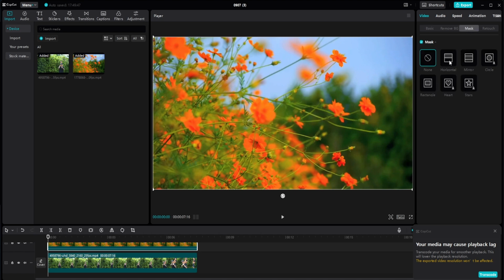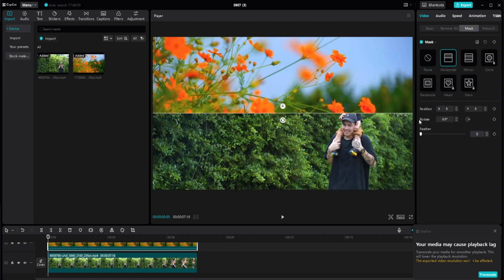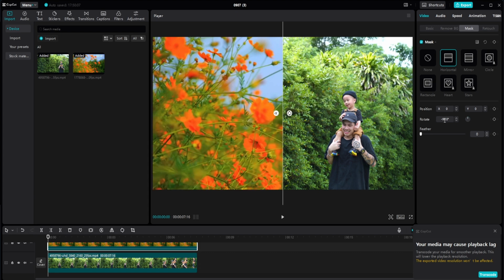Now select horizontal and then rotate minus 90 degrees. Now go to the feather and make it 100%. Now let's play.